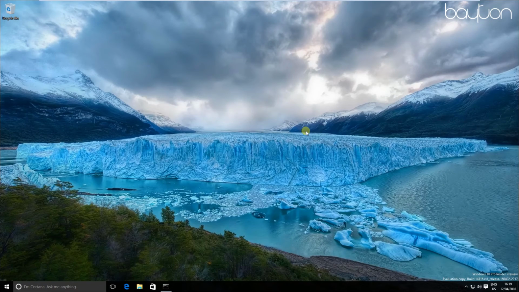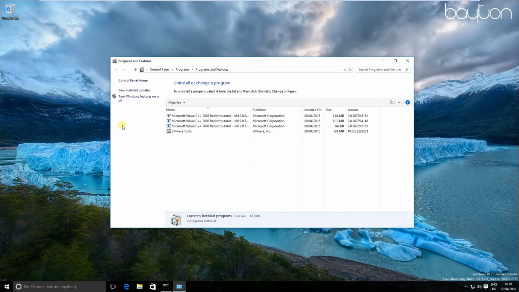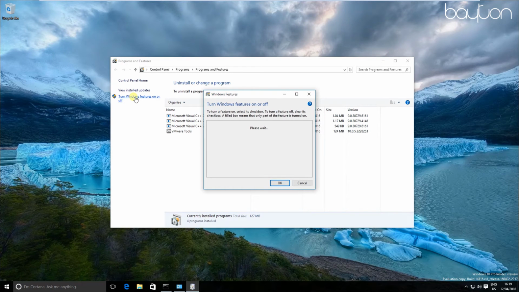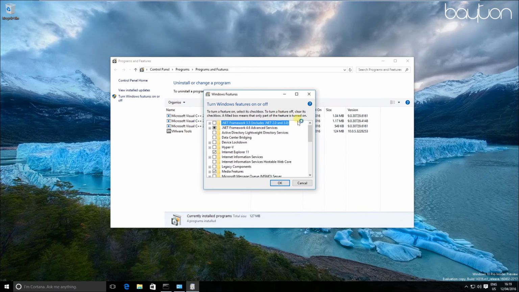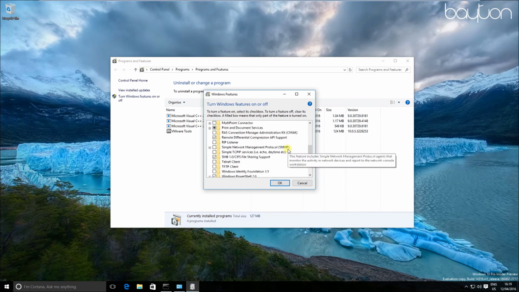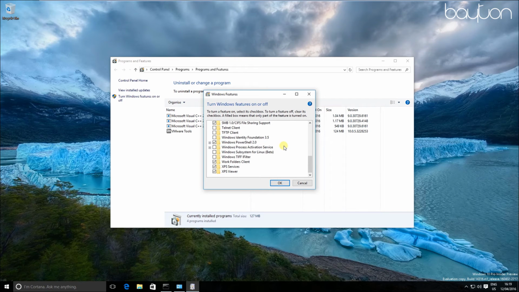So to begin, right click on the Start menu and select Programs and Features. Now select Turn Windows Features On or Off. In the new window, scroll down until you see Windows Subsystem for Linux. Check that and click OK.